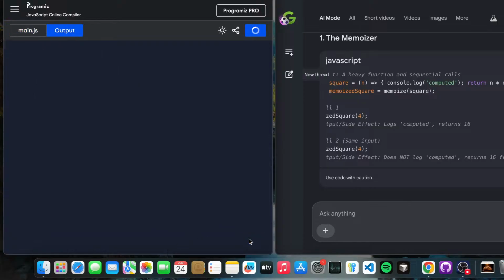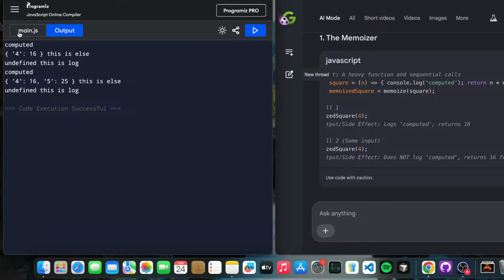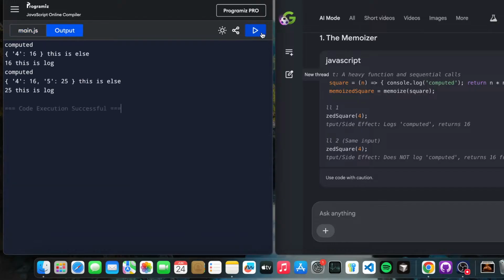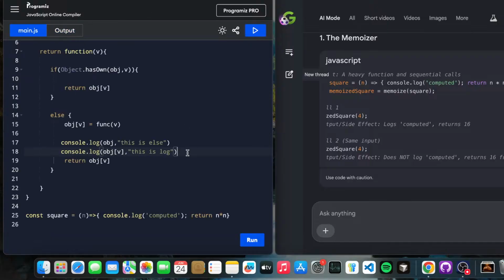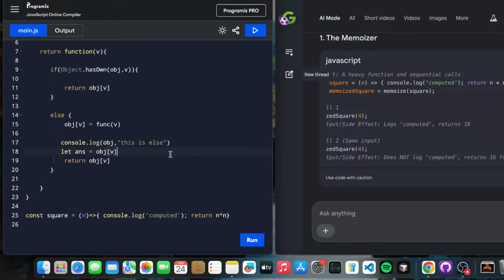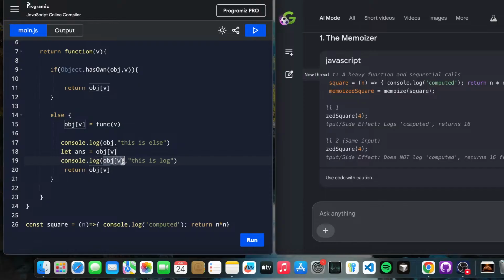Object dot v, undefined. This is okay. Yeah, it doesn't exist because dot notation doesn't see that. And this is log, right? What we can see is here, let ans equals to object dot v. Okay, and let's cut this and paste here, and here this ans. What we can see is ans 16 is a log, and now we are passing it as a 16.